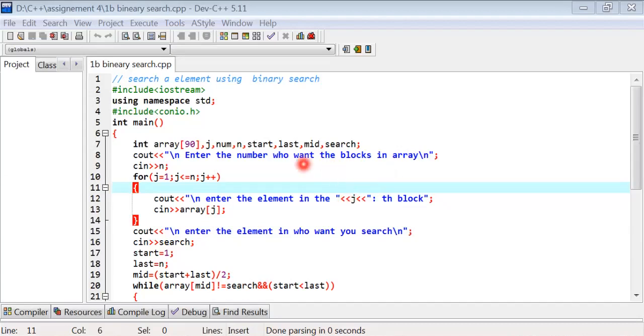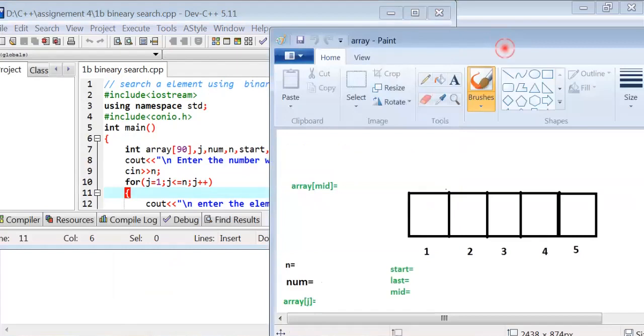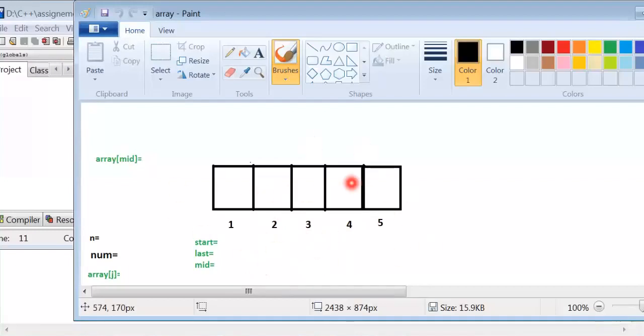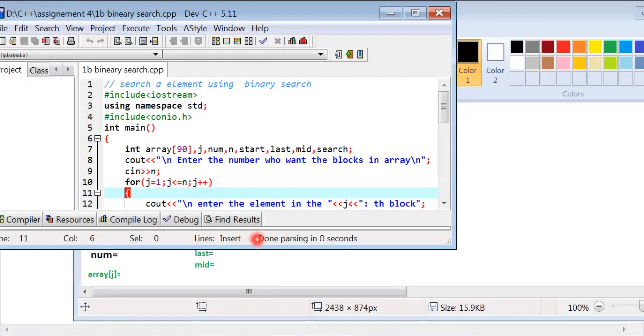Hello friends, today's topic is searching for an element using binary search. We have an array and we give a particular value, and we search for that value using binary search. Let's start.